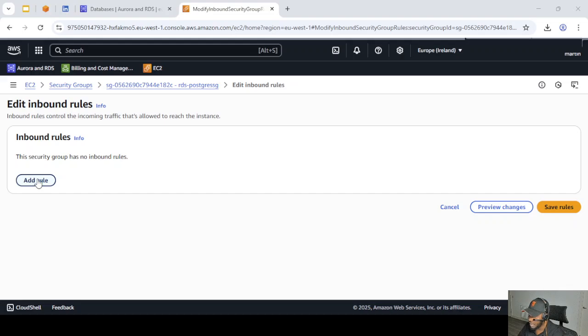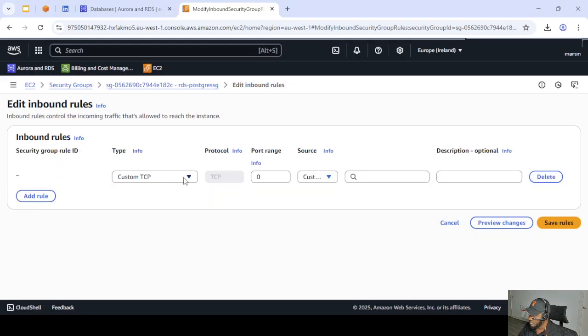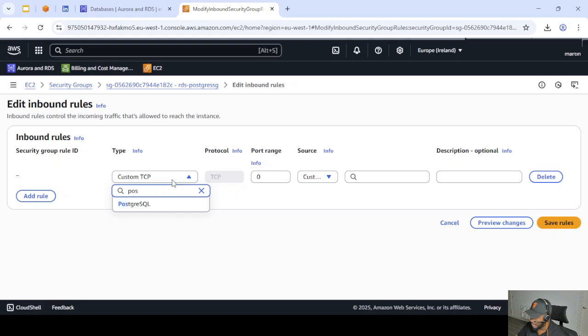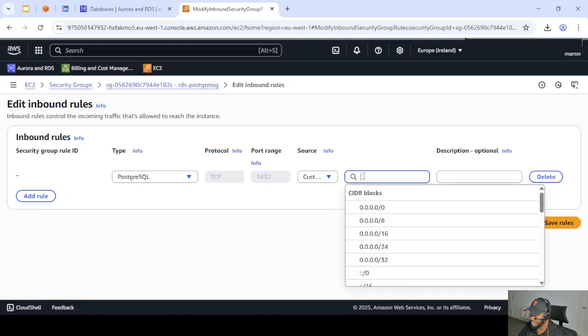So I will go to add rule. Okay, so what rule? We need a TCP for Postgres, right? So we need Postgres, port 5432, and here is a custom. We are now going to choose custom. Why are we choosing custom? Because we are selecting a source that we know. It could be that you want to write a specific IP address, or we want to identify any other resource. So here I'll just say security group.